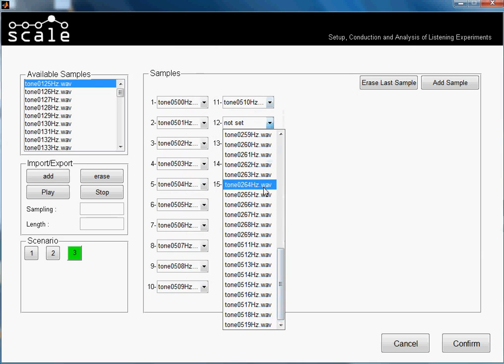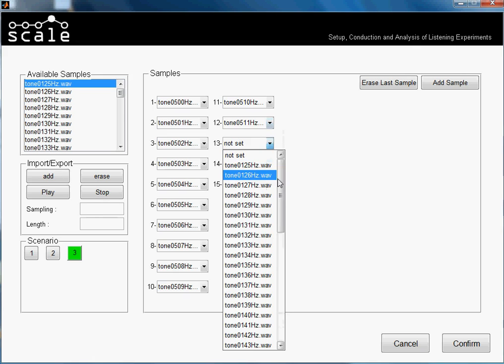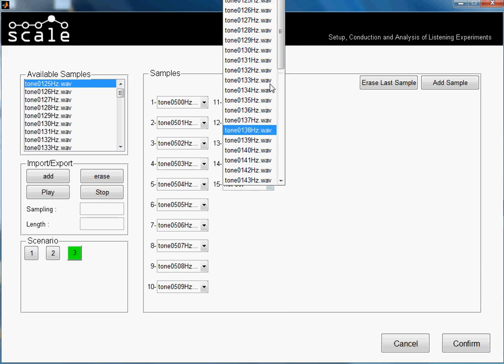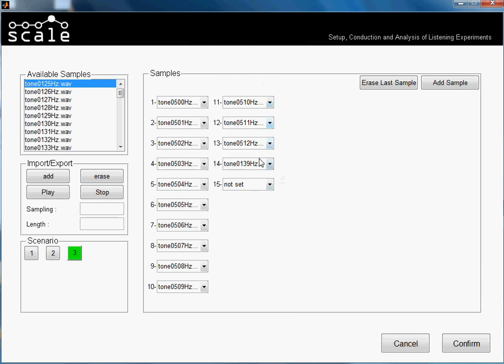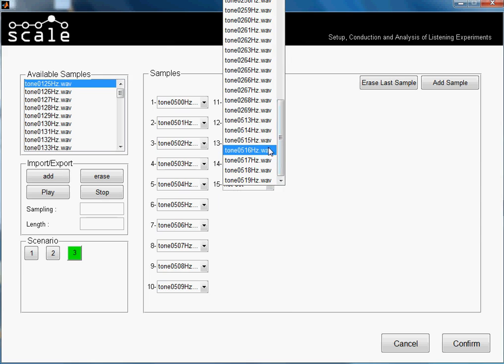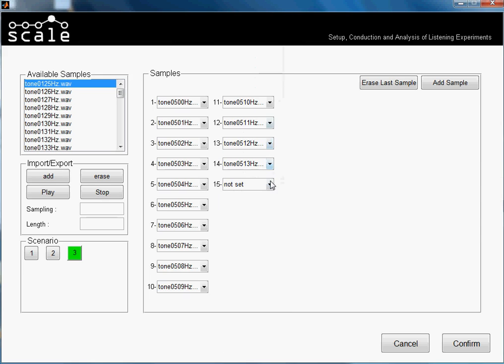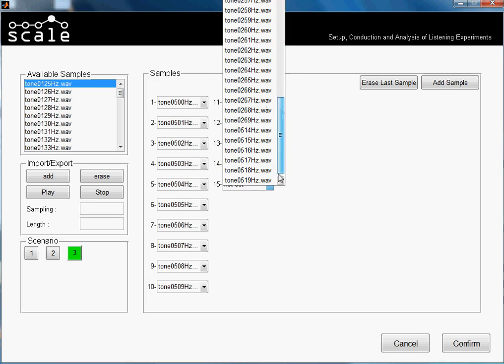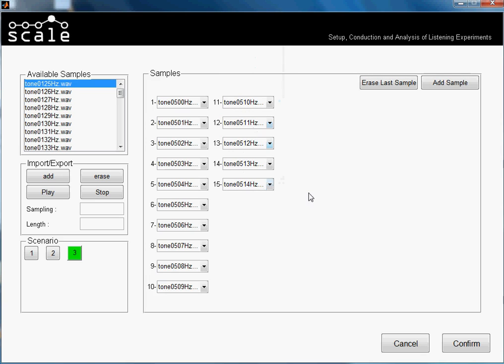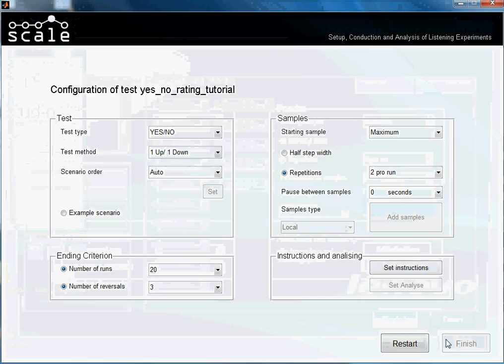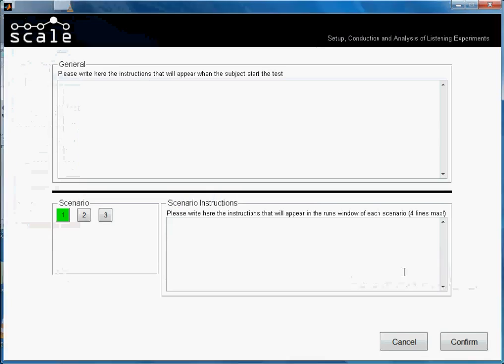I'm not doing anything special now, so you could have skipped this part, but now actually I'm nearly done. So it makes no difference really. Did I make 514? Okay, samples are loaded, assigned. We just press confirm, and now the only thing missing is setting the instructions.